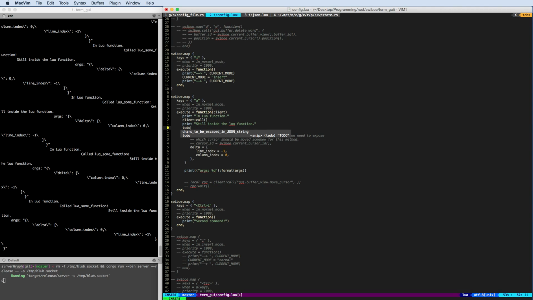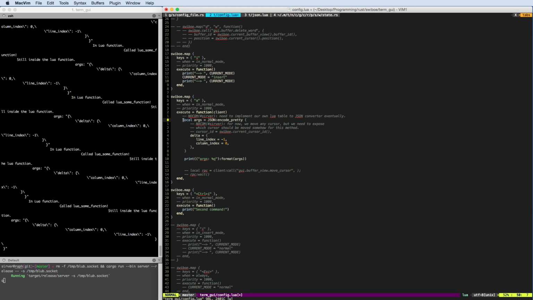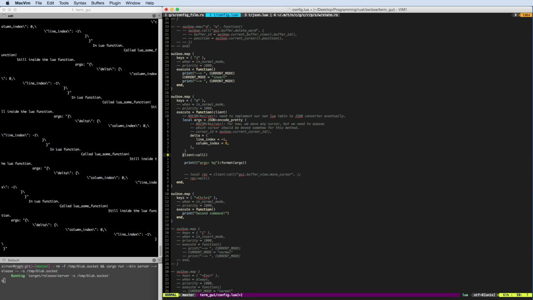Okay, let's add a to-do here. Let's make it a no-com. Need to implement our own Lua table to JSON converter eventually, but using a Lua library now makes that faster. And then here, what do we do? Basically we call out to the client, to the function, which is down here.